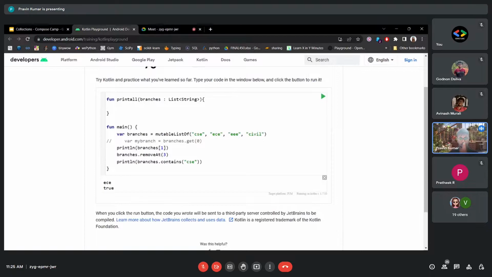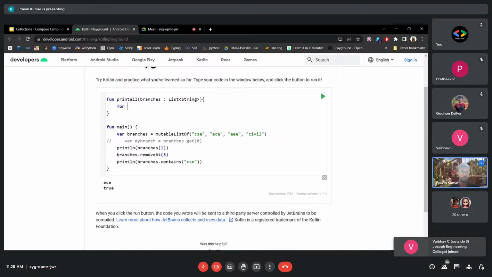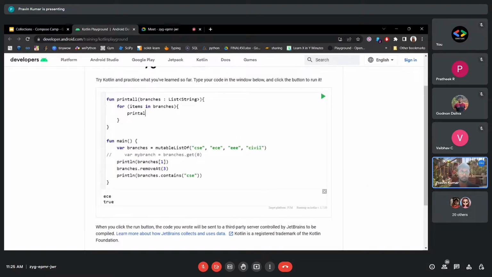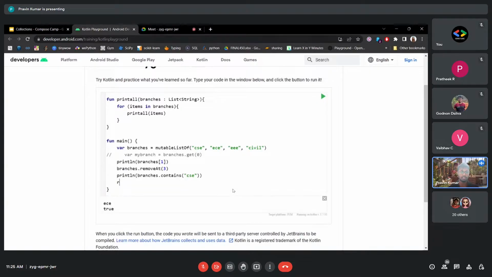So I guess the previous sessions covered loops or certain things. So let me give you an example of a for loop. So how do you initialize a for loop? You just type for items in branches, you print all items. So if you want to print everything, I'll just call that method from my main function, printAll, and I'll provide that branches list. So let me just comment all this.